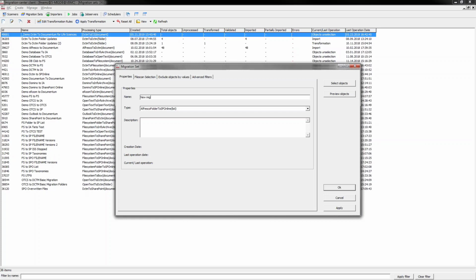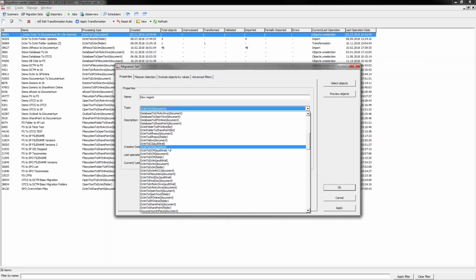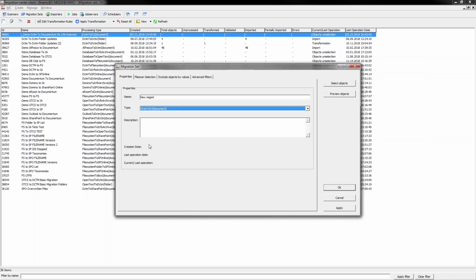To create a new migration set, you just click on the New button. You specify a name, and then you specify a type. The type will be the migration path. In our case, because the Documentum Life Sciences solution is based on the D2 solution, we'll be migrating from Documentum to D2. Let me quickly open the one I've prepared in advance. This will be our mixed set, Documentum to D2.